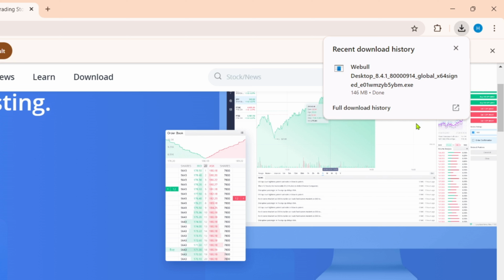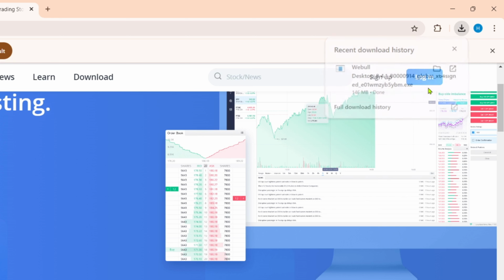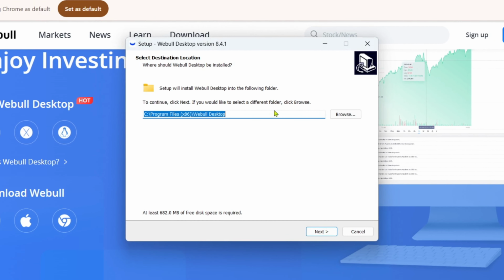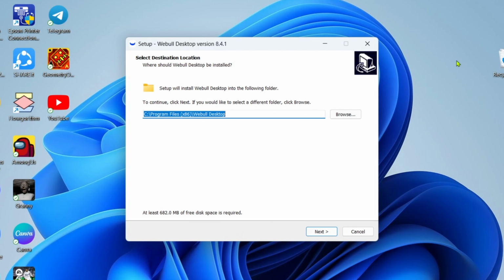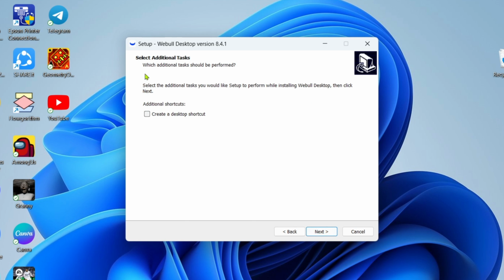And once it's finished, you can now click the file to start installing the app. After that, your system will show you the location where your Webull files will be saved. If you want to change it, just click Browse, but if you are already fine with the location, just click Next to proceed.